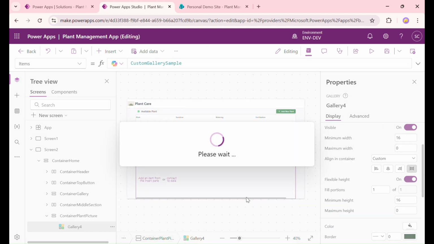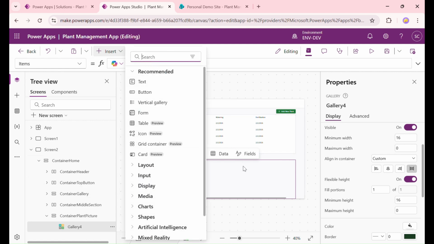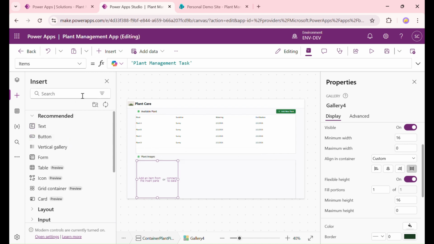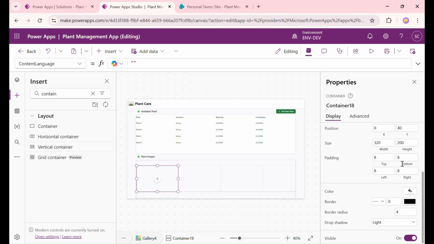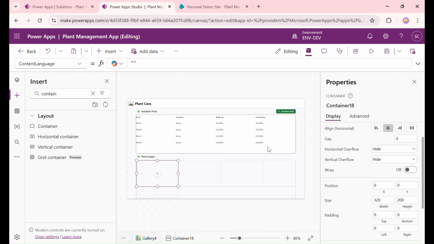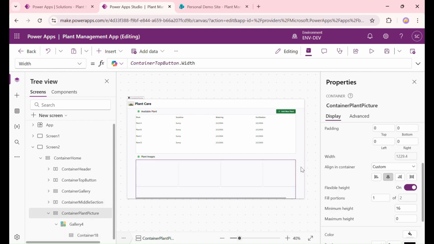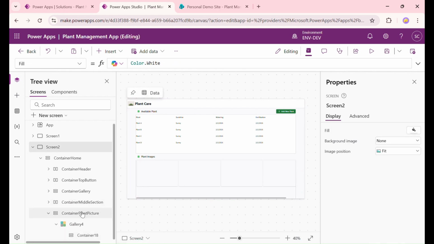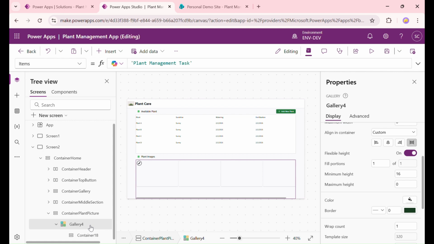Horizontal gallery. Put this again. Okay. Again, in the gallery, insert an image. Sorry, insert a container. So it'll be vertical. Yep. Set padding 0. Y to 0. So in the container plain picture, if you see there's kind of a border, you can remove the drop shadow. And then the gallery, rename it gallery picture.